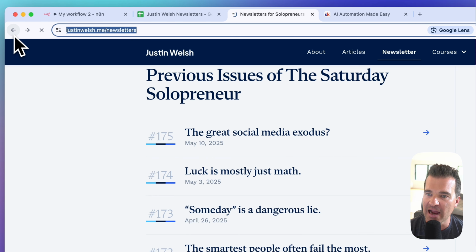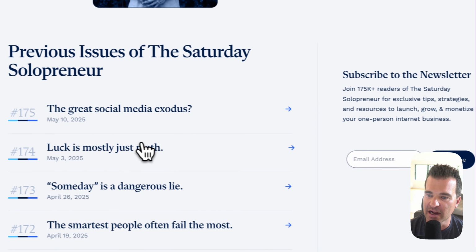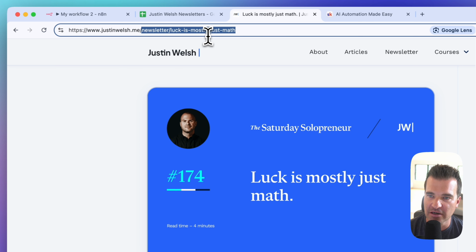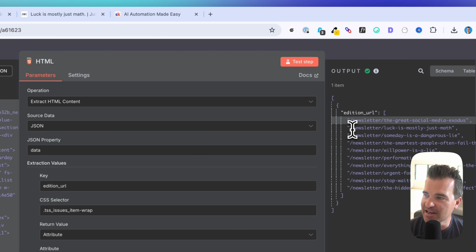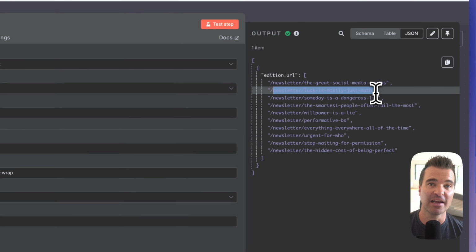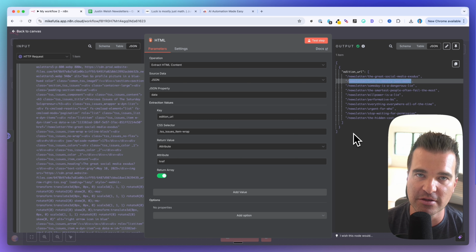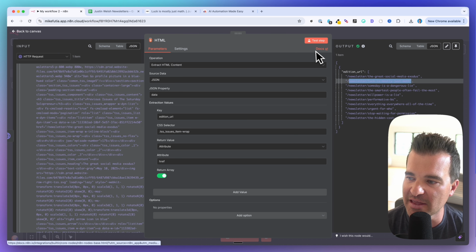Now, if I go back to his site and click on the next one, we can see that this slug is newsletter, luck is mostly just math. And then if I go back into n8n, that's exactly what we're getting over here, right? So now we have these URLs which we're going to be able to use in the succeeding steps so we can scrape these individually.